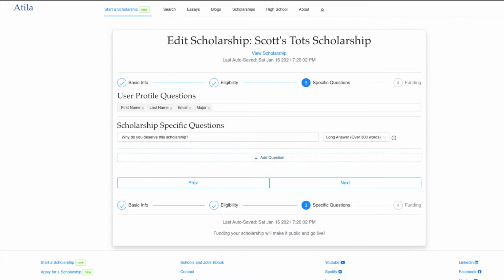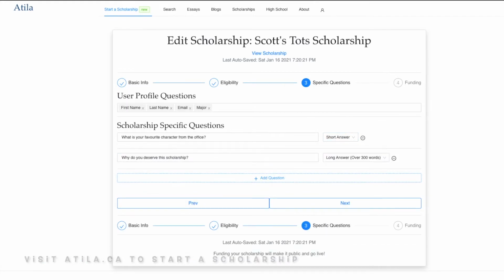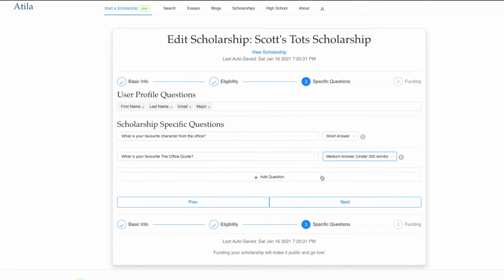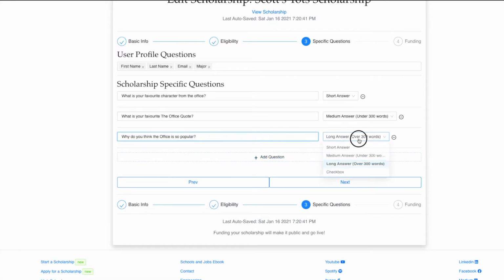So for example, a good question for a simple scholarship like this might be, what is your favorite character from The Office? And again, there's a bunch of different types of questions you can pick. So maybe this one will be a short answer because it's just a first name and a last name. The next question, and remember, all of this stuff is being automatically saved for you. What is your favorite The Office quote? That can be another question. And maybe this one is a medium answer. And then the final question is going to be, why do you think The Office is so popular? Now this one's going to be a bit longer, so we can make this one a long answer.